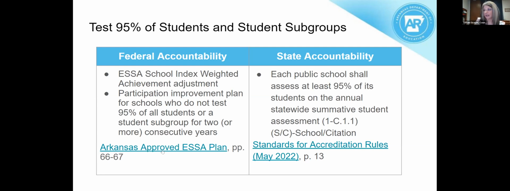For the federal side. However, like I said, this could lead to a standard citation, or you might be put on a corrective action plan if your district or school does not meet 95% for all students.